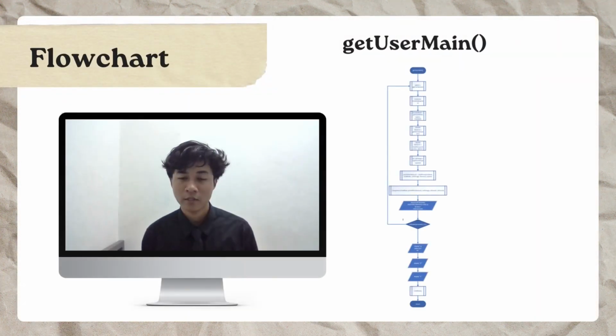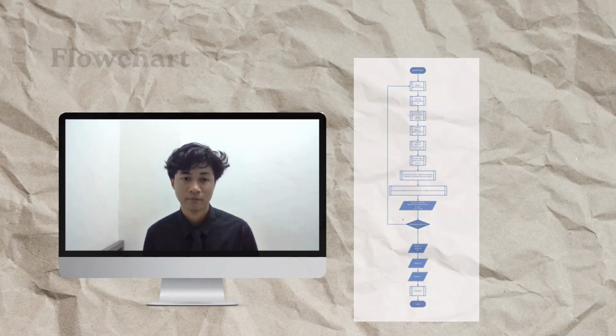The get user main function allows the user to select a car option, calculate the price based on the distance and number of riders, and display the total price after any discount. The user can then choose to purchase another ride or sign up.